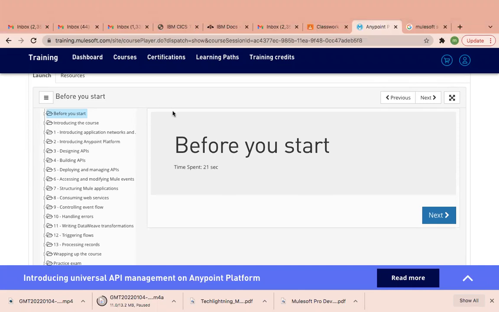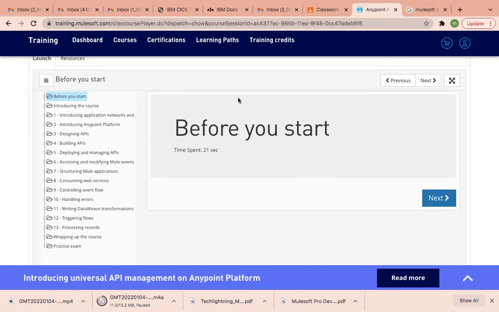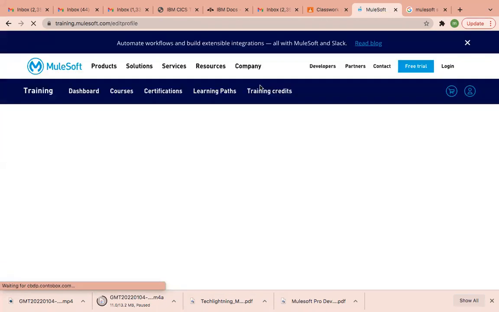Okay, so here one more question. Whenever you go for the exam, they may ask for your ID proof. You can show anything: your Aadhaar card, PAN card, driving license or voter ID. But whatever you are showing, it should match with your first name and last name.